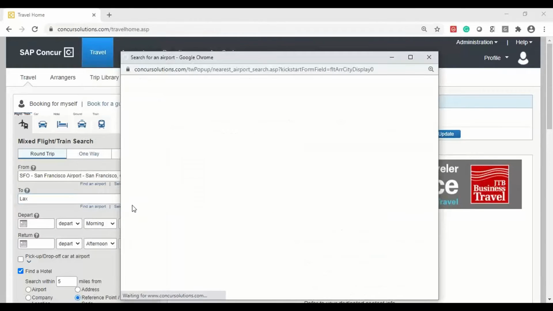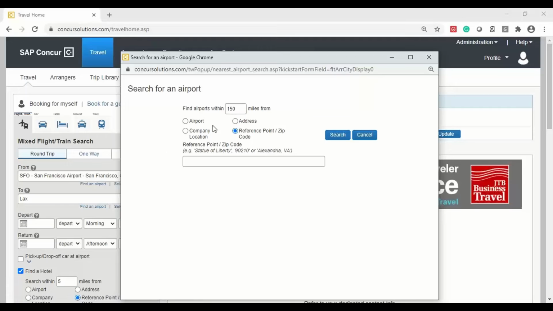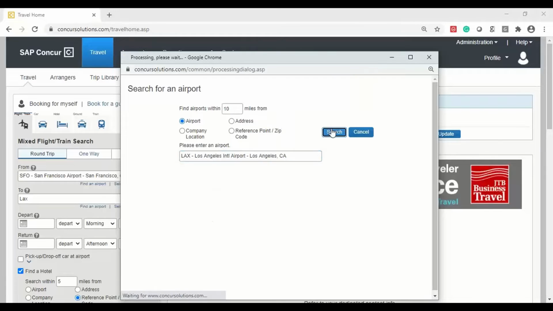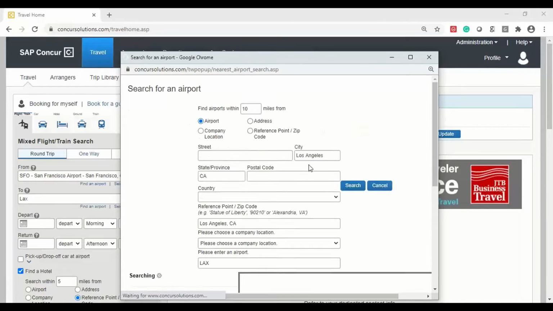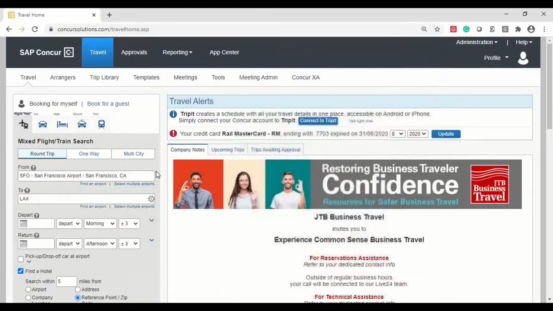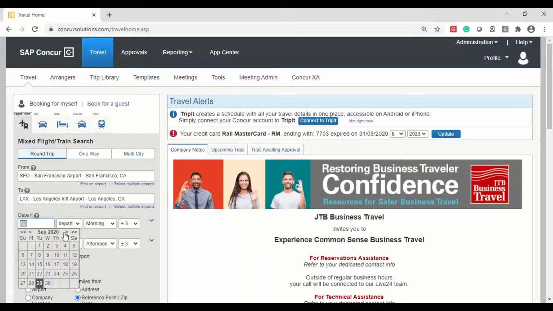There's also this neat Find an Airport little bubble. And if I'm flying somewhere I'm really not familiar with, you can type in, say, maybe 10 miles from this airport or this reference point, and it'll start to give you those kinds of options. So a couple of different ways that you can search. And then you can choose from the list, and it'll fill in right here. Super easy to do.